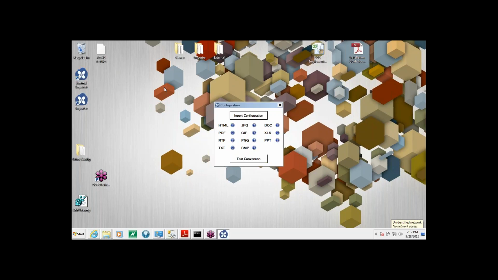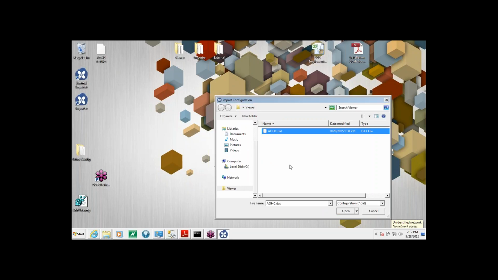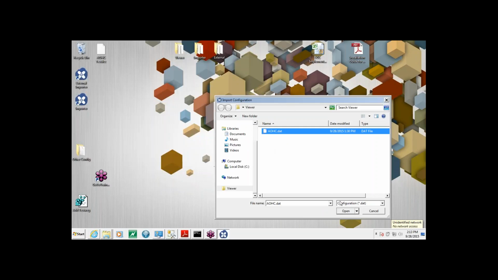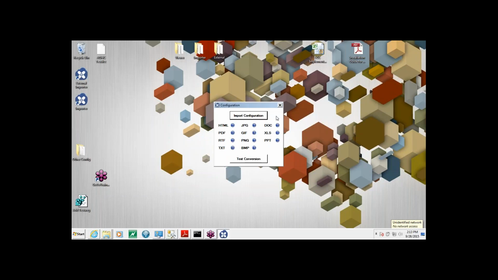The first thing that you do when you start it is that it prompts you to import the configuration and to test the conversion. To import the configuration, you click on it and you select the file that corresponds to the site, if you have multiple sites, for which you want to process the external document migration. This .dat file is the one that was created on the export configuration of the main importer tool. When you do that, this tool automatically knows where your databases are, and you don't have to do the configuration again.